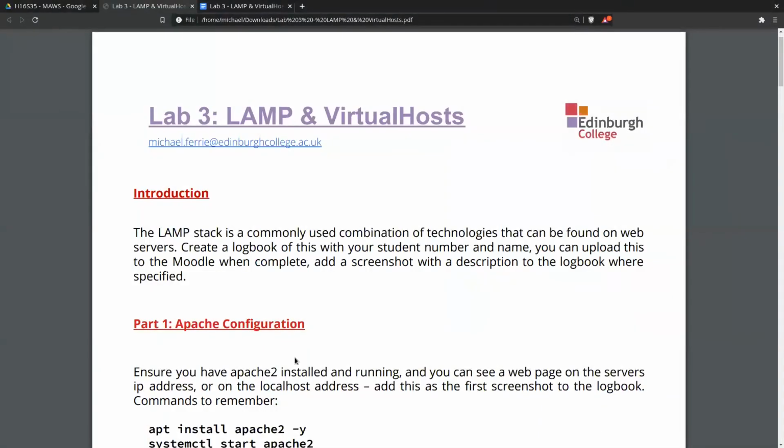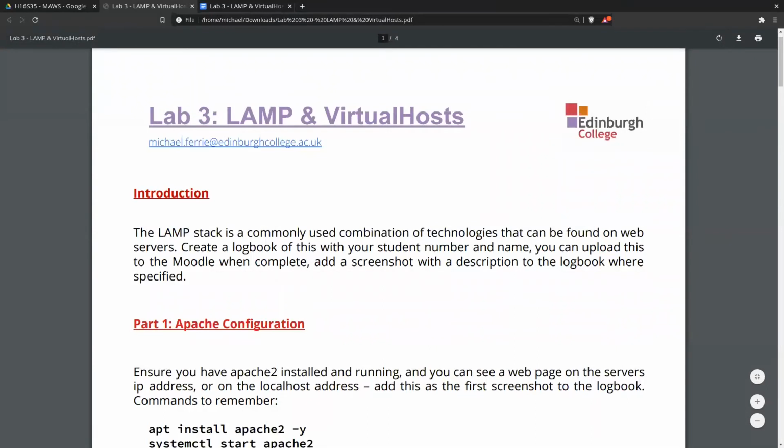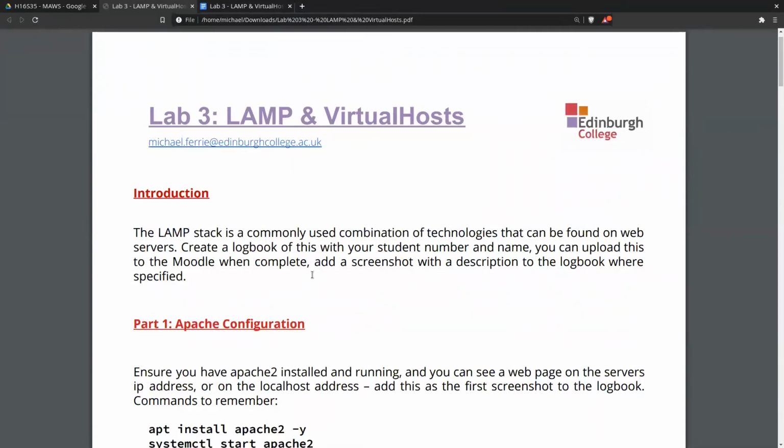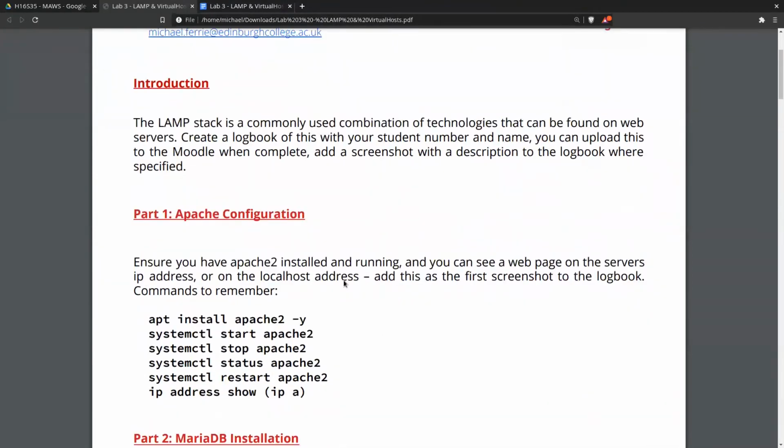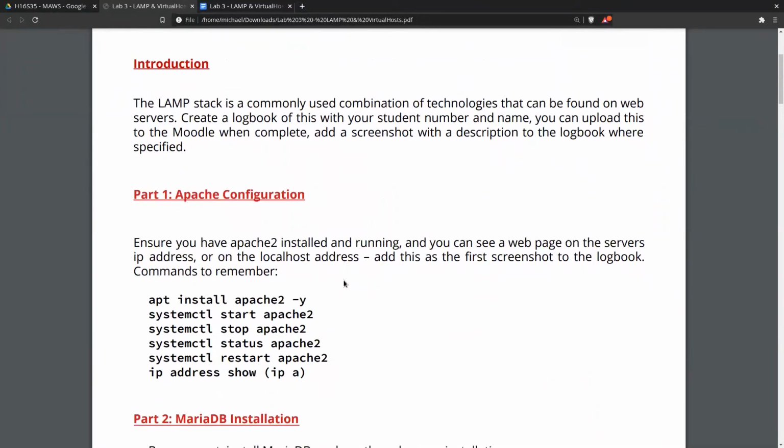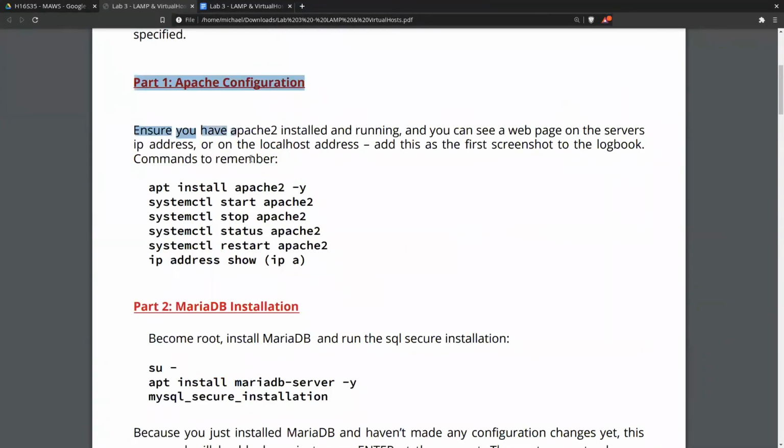So in lab 3, we're going to set up a LAMP stack, a LAMP server, okay? And what we're going to do here is configure Apache, so install Apache, and then these are just a reminder of the systemctl commands: systemctl stop, status, restart, start. There are a few more as well. Just a reminder of some key commands.